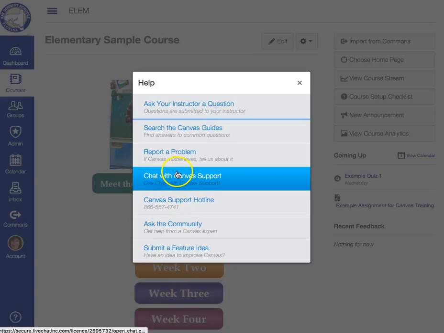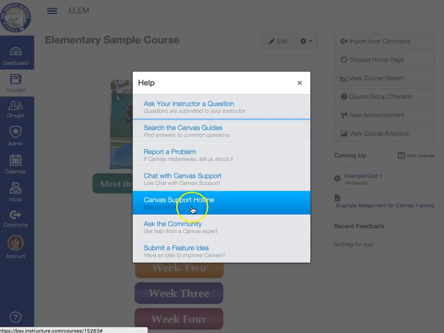There is chat support. I don't want to click on chat support because someone would answer me immediately, at least probably within 15 seconds, so I don't want to disturb them just because I'm making a video. The Canvas support hotline, you don't really need to click that. You just dial that number and someone will answer you 24/7, 365 or 366 days a year. You don't have this with any other help, any other program that we have here.